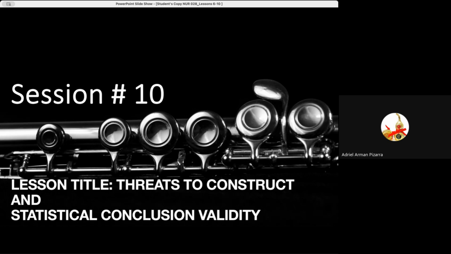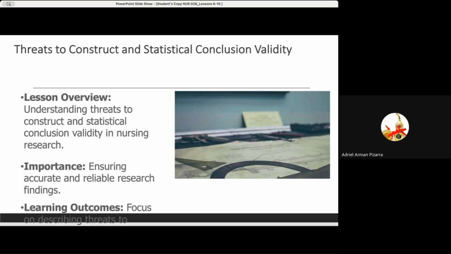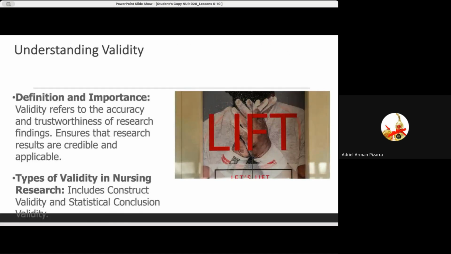So lesson 10, threats to construct and statistical conclusion validity. Just the same thing as threats to internal and external validity. We have to understand threats to construct and statistical conclusion validity in nursing, ensuring that there are accurate and reliable research findings, and we need to focus on describing the threats towards construct and statistical validity.